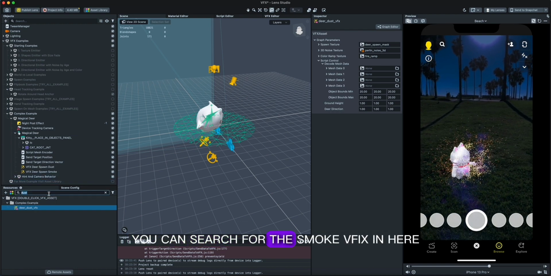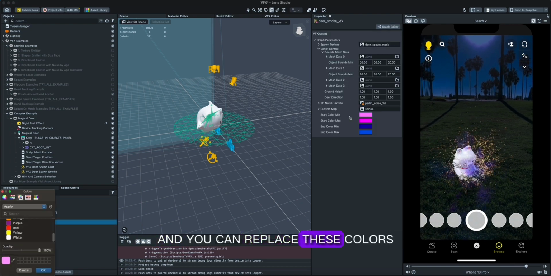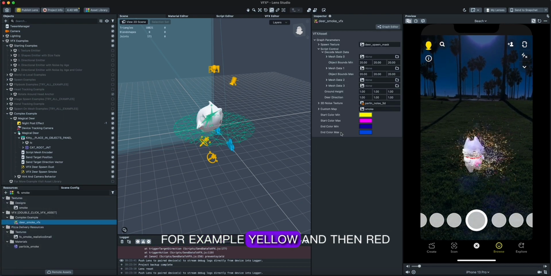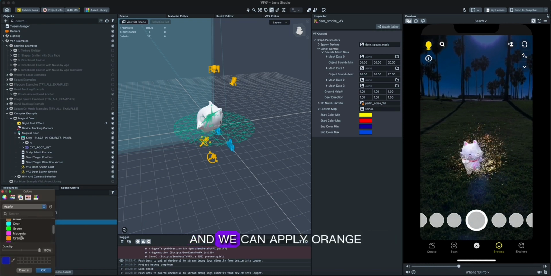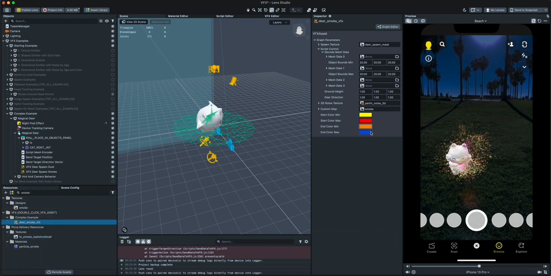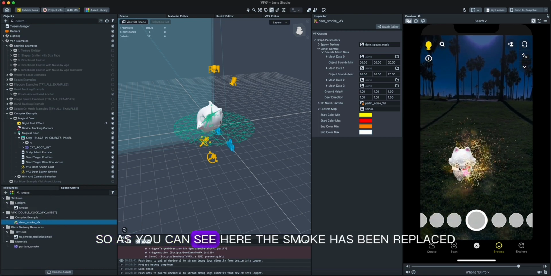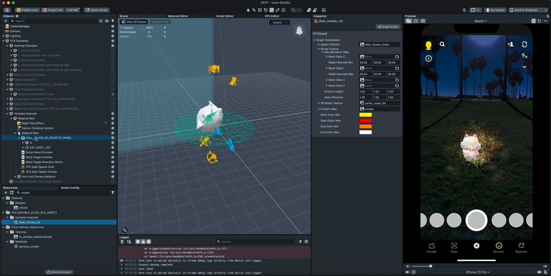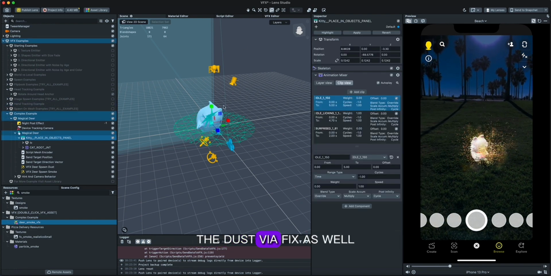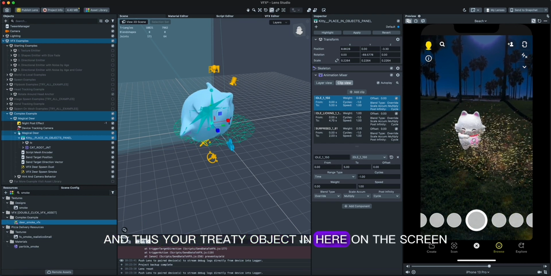You can search for the smoke VFX in here, and you can replace these colors, for example yellow, and then red, and we can apply orange, and then for example white. So as you can see here, the smoke has been replaced, as well as the dust VFX. And this is your 3D object in here on the screen.